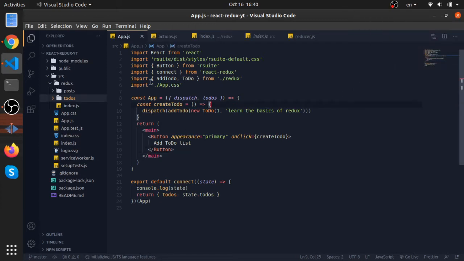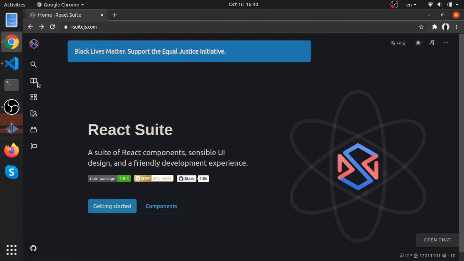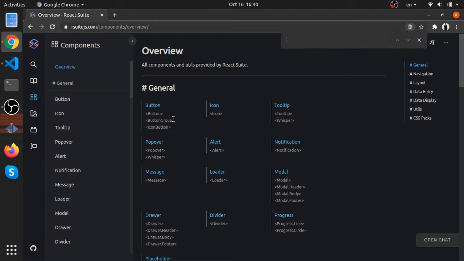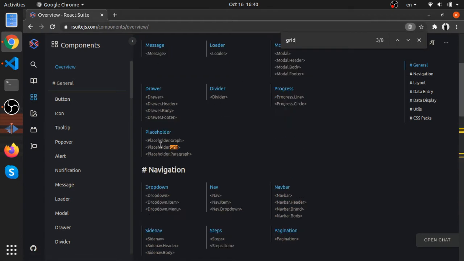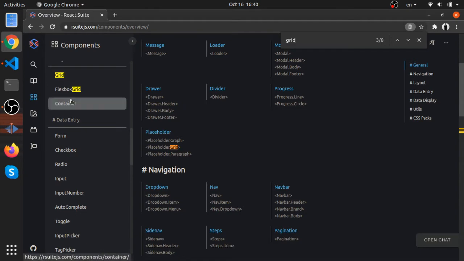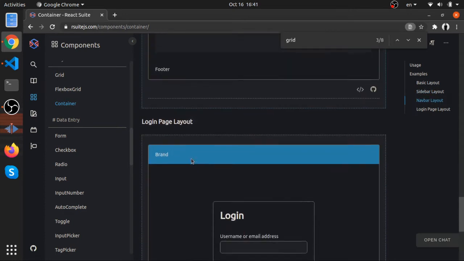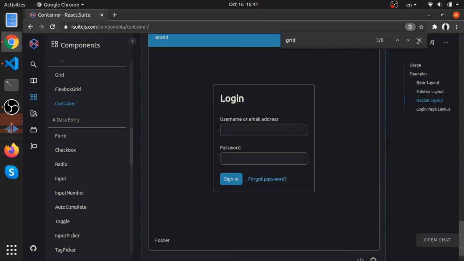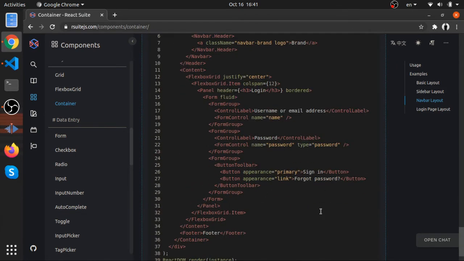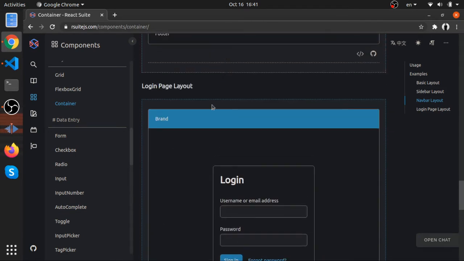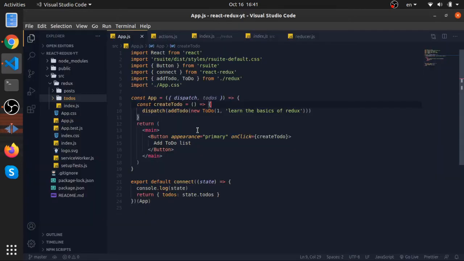Okay, now to continue on, I will create a simple form just to allow us to add our to-dos in our to-do list. Since we are using Rsuit, I will go to components, now go to grid, or no, go to container, and I will be using one of these examples. So I will be using this one, and you can actually go here and just copy this and paste it in your app, but I will type it really fast just to make you understand Rsuit a little bit more.